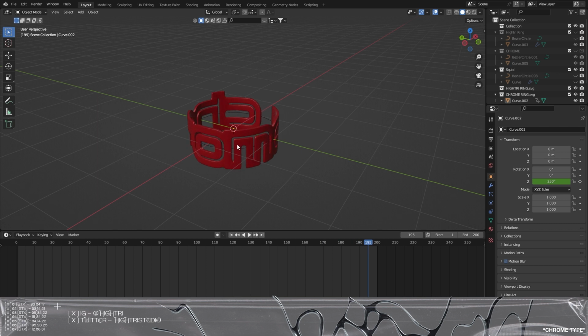But if you know how to light the scene, chuck a cool metal material on this and you are good to go.